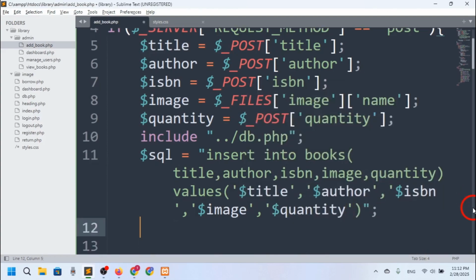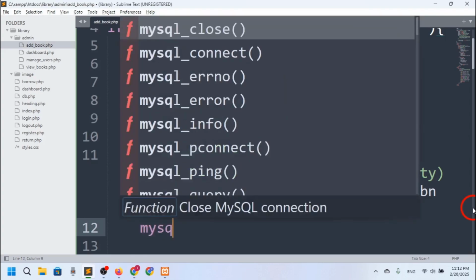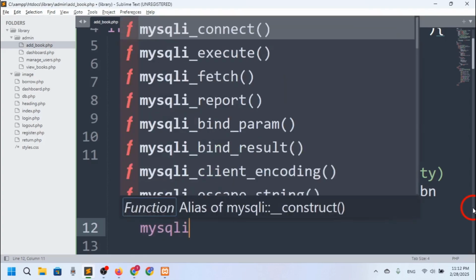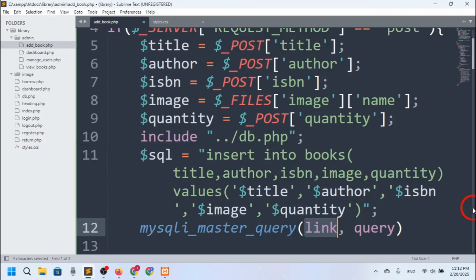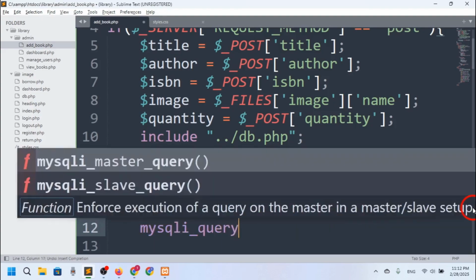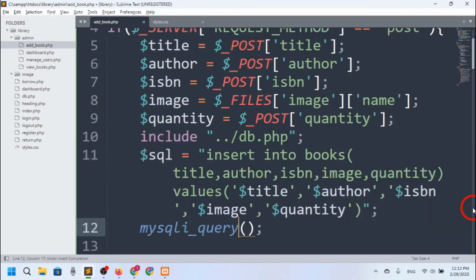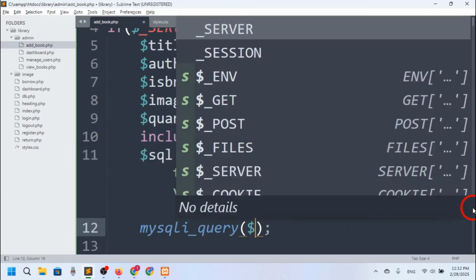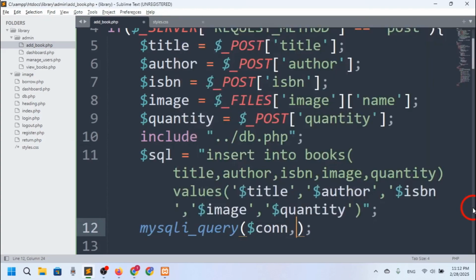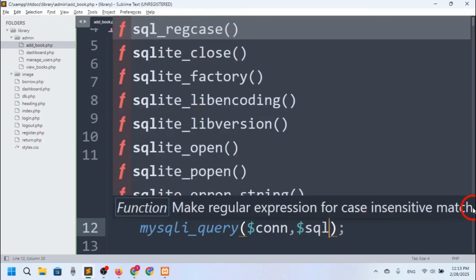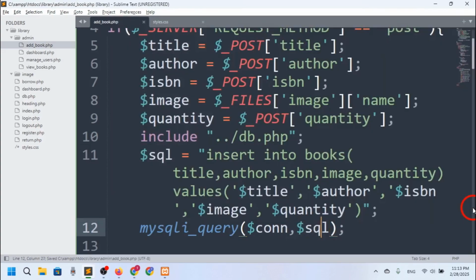Now I want to execute the query. So I will say mysqli query, and I want to pass the query here. So I will say dollar connection variable and the query. And I want to store the query result in the variable that is result.